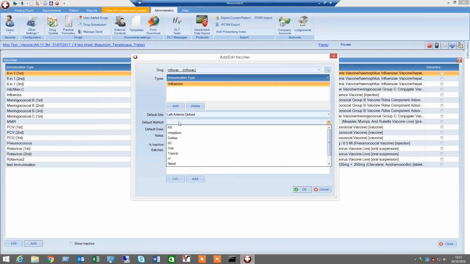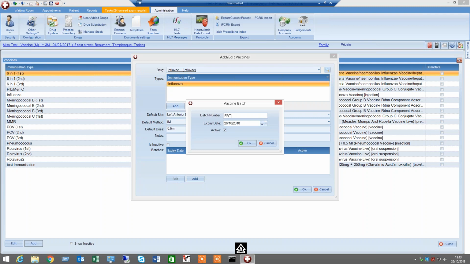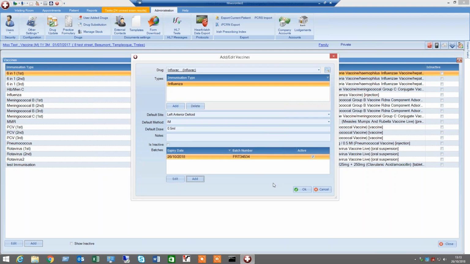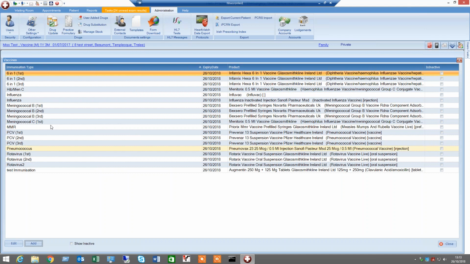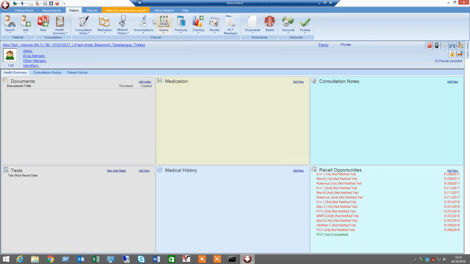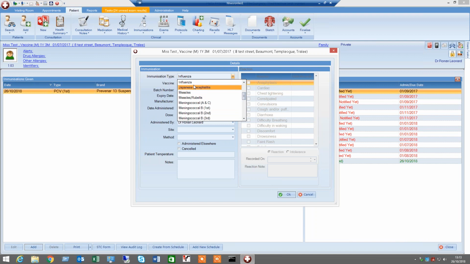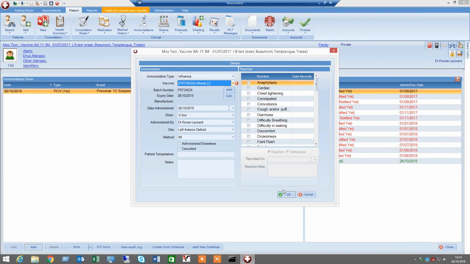Put in a default site. We can put in a default method. Default dose is 0.5 most likely, and then we add our batch number. Again, I'm just putting in random batch numbers here, and click OK. So now you can see there's a new one added there. And if I go back into this patient chart again, we'll just see that we can add it. Take I. And you'll see there's the new batch number that I've just added.